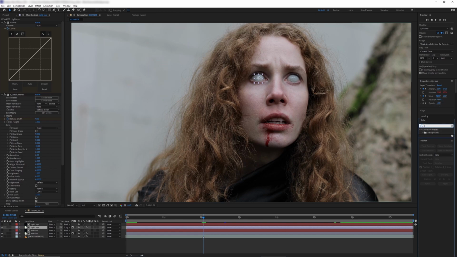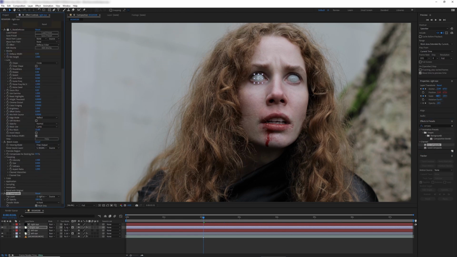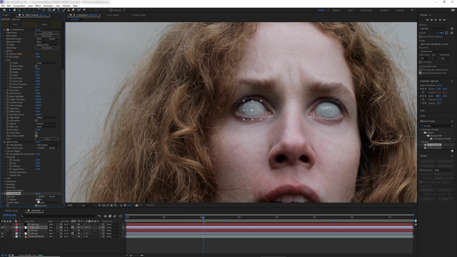If you want, you can open up the tweaking panel and adjust settings to make the grain more visible or less visible. Next, I added a CC composite effect and changed the mode to exclusion, then set the opacity to something like 25%.